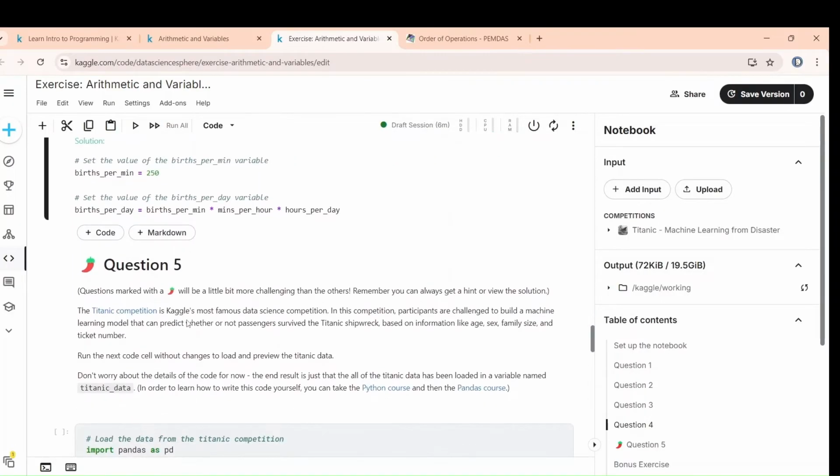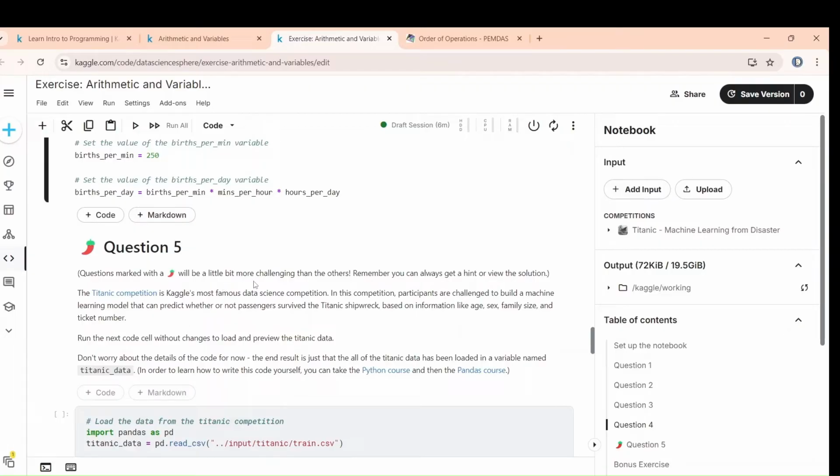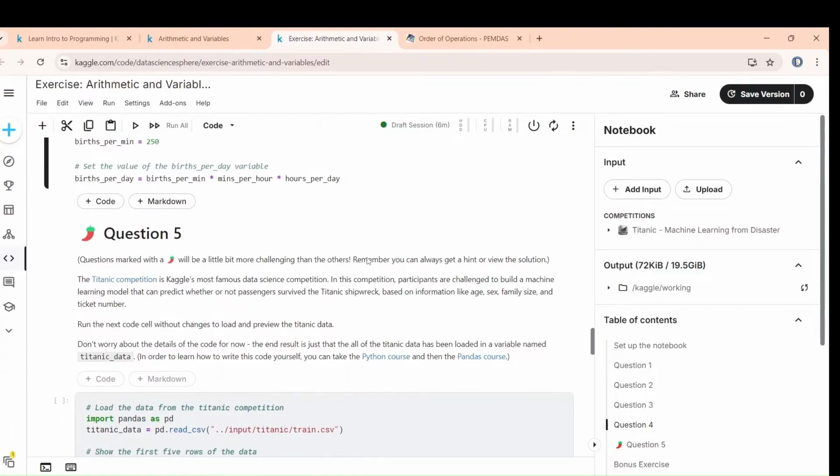Okay, fine. Next one is question 5. It will be a little bit more challenging than others. Okay, no problem. The Titanic competition is Kaggle's most famous data science competition. It is about the Titanic ship, and there is so much information about the Titanic data set, and you have to predict whether someone will die or will survive. Okay. Anyway, that is a famous one.